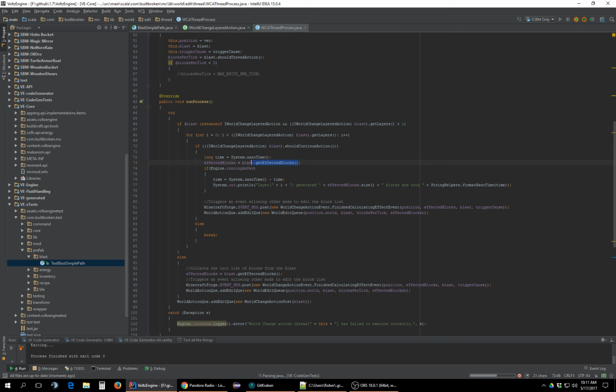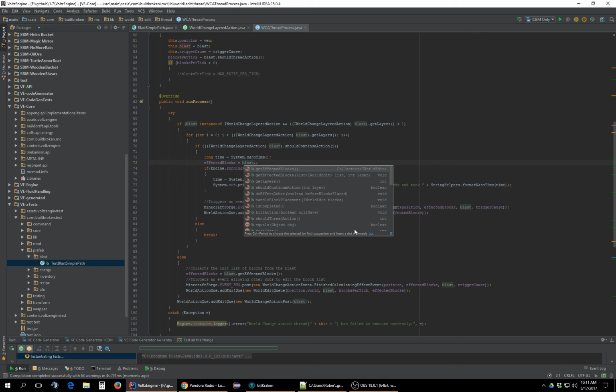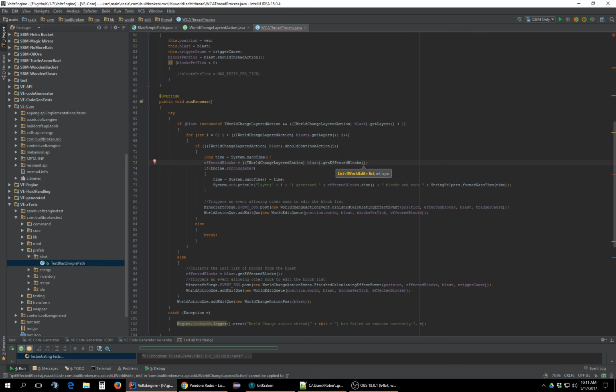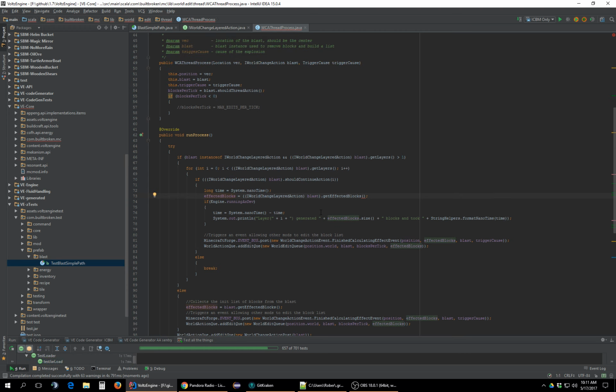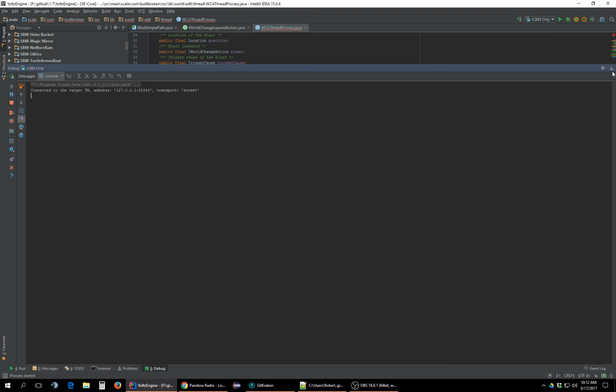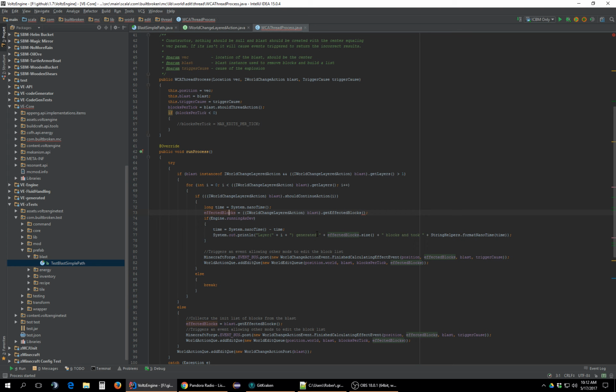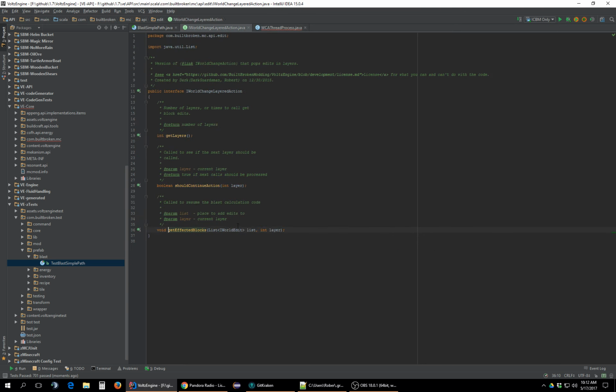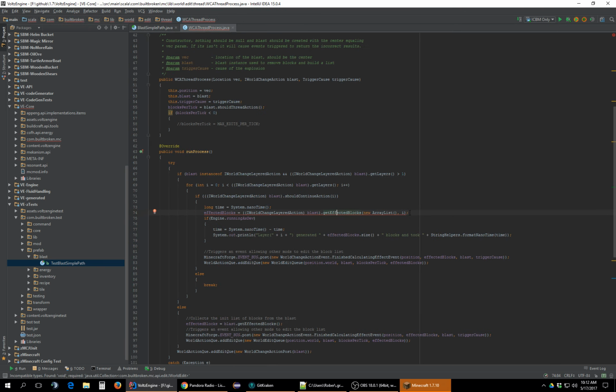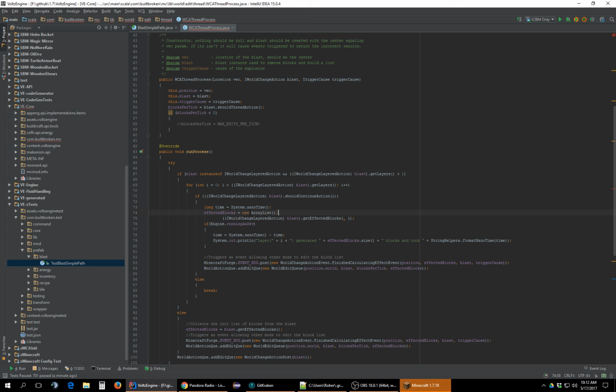Oh wait, we aren't calling our method here, so we want to call get effective blocks, and then we want to provide a list here. Is this storing effective blocks? Guess we can just do this. New array list. And then we want to pass an I. Why is that? I know why it's void. Okay, so we want to do that, then pass in.